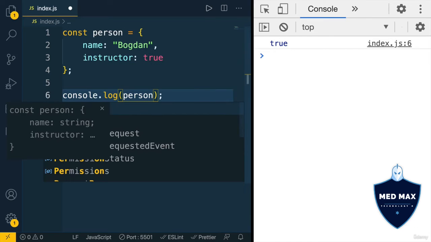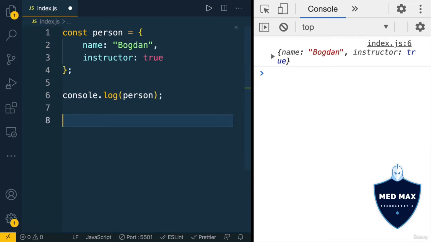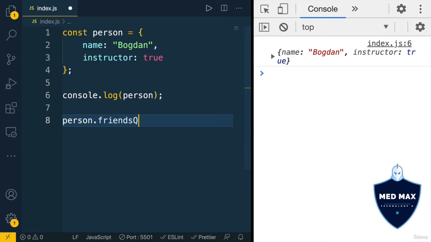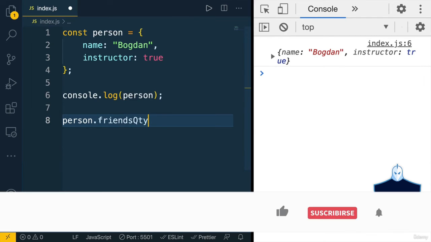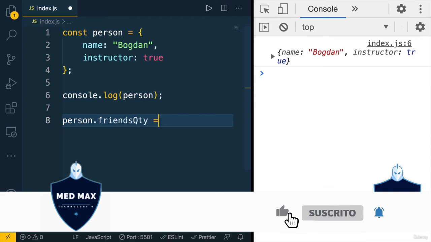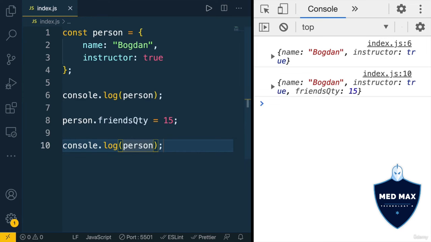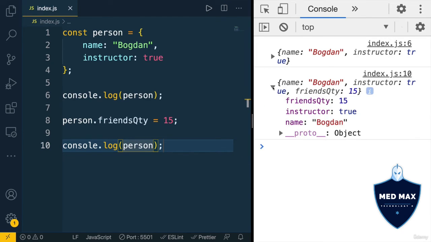Also, if you want, you could add new keys to an existing object. And you could do that in the following way. Person. Also, you could use dot notation or square brackets notation. And here let me add, for example, a new key named friendsQuantity, like that. I've just used camel case notation here. And afterwards, let's assign a value to this key, and I'll assign the number 15, for instance. And afterwards, let's print to the console the value of the person object. Let's save changes, and now here I see an object with three keys: friendsQuantity, instructor, and name.